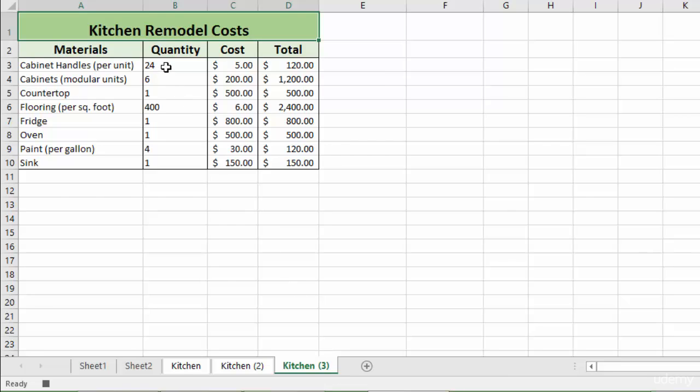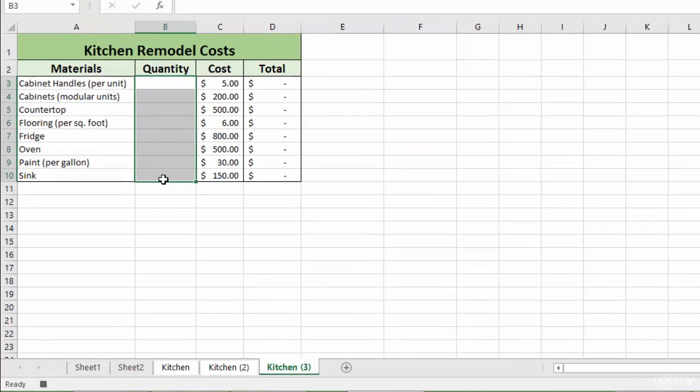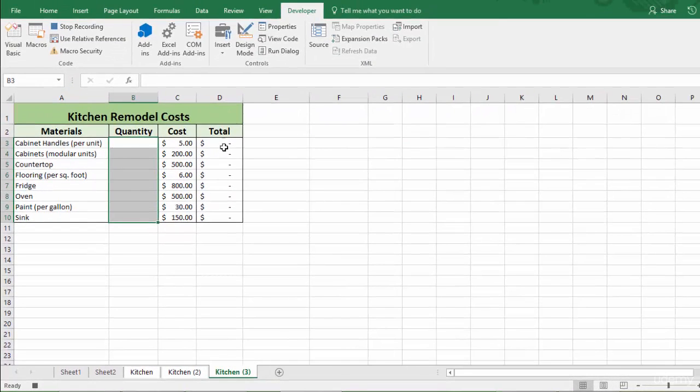Now we can go in and remove our quantities. Just highlight those and click delete. And you'll notice that our totals still have the formulas in them. You can see in the formula bar, but because they don't have quantities to multiply by the cost, they're just showing up blank, which is perfect. And we'll just leave our cursor right here in the quantity column so that it's ready to take entries, and we're finished. We can go to stop recording.